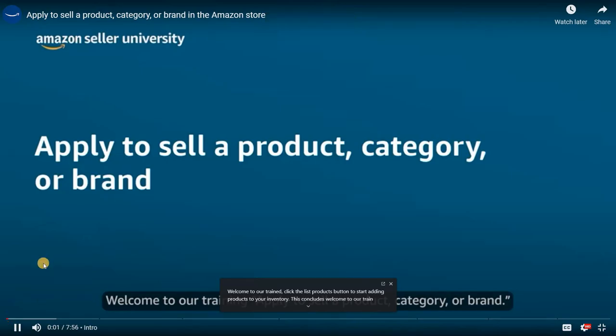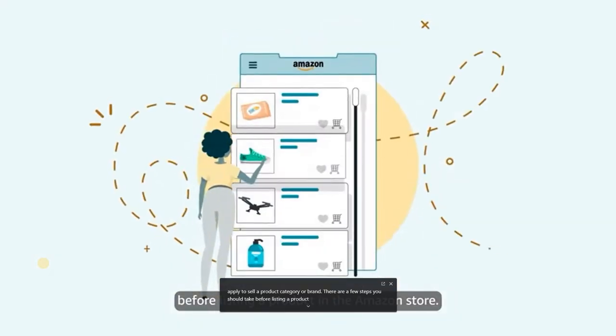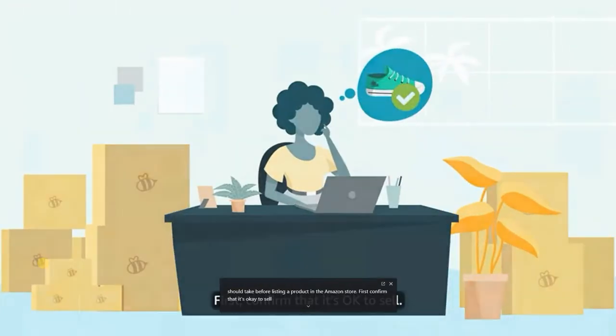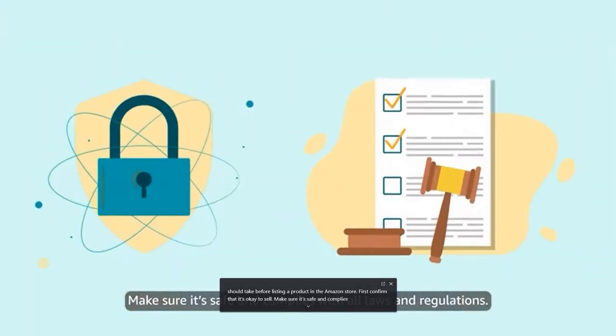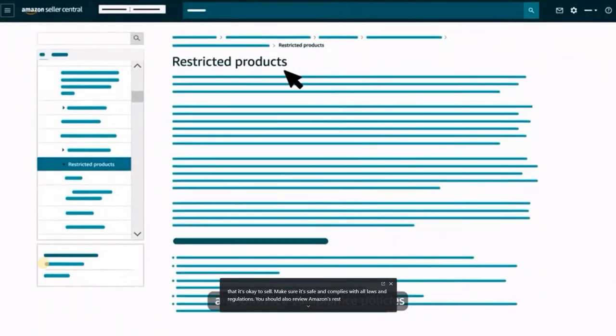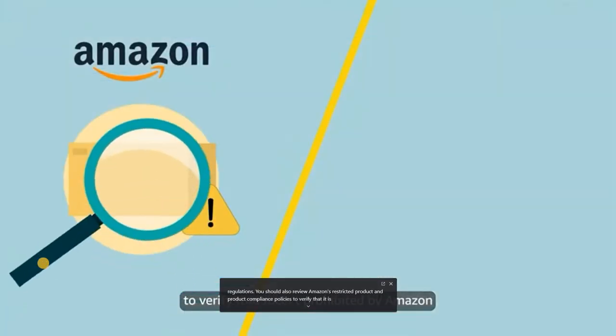Welcome to our training Apply to Sell a Product Category or Brand. There are a few steps you should take before listing a product in the Amazon store. First, confirm that it's okay to sell. Make sure it's safe and complies with all laws and regulations. You should also review Amazon's restricted product and product compliance policies to verify that it isn't prohibited by Amazon and meets all product-specific requirements.